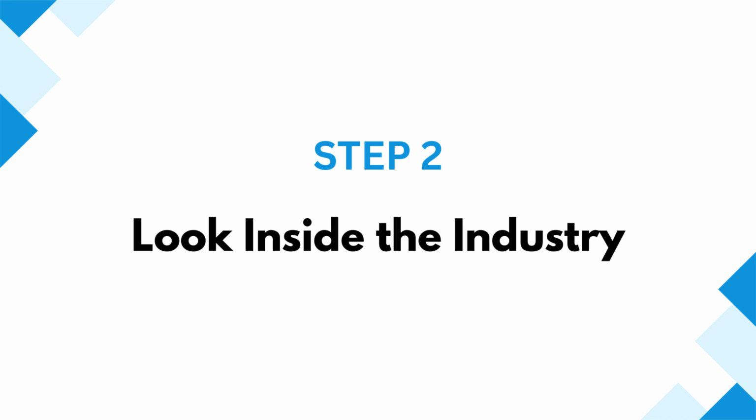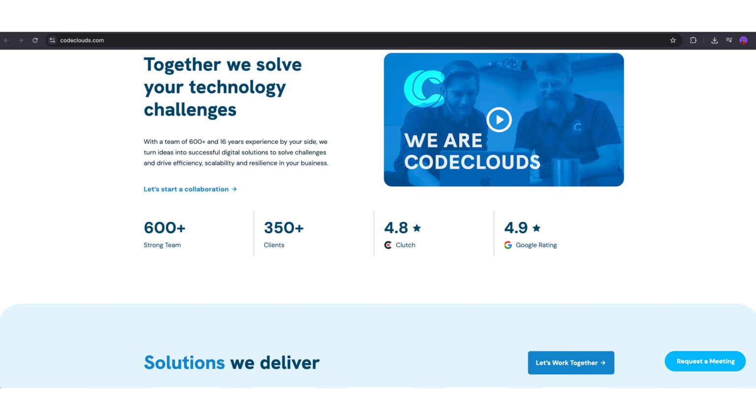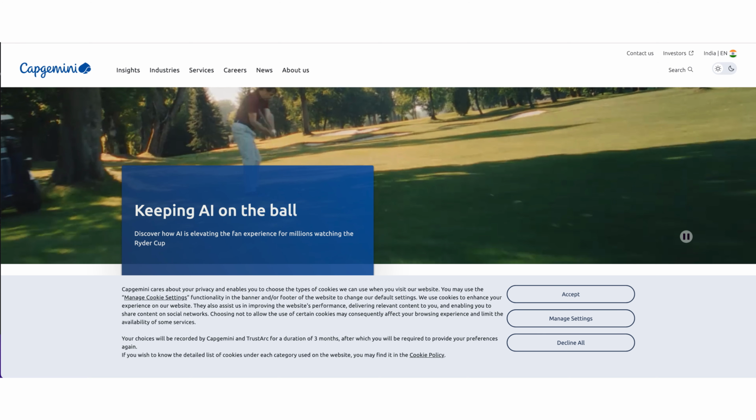Step 2. Look inside the industry. Once we understand the brand story, we turned our attention to the industry landscape. We started by exploring other IT service providers, analyzing what patterns existed in their design language. For example, we noticed that many IT websites use blue tones to convey professionalism. Layouts are usually clean and modular, focusing on information hierarchy. Icons, grids, and data visuals are common elements to communicate technology and clarity.